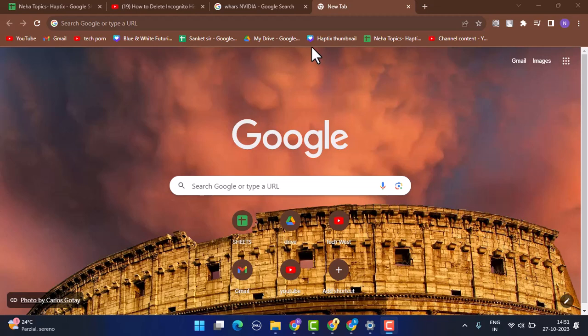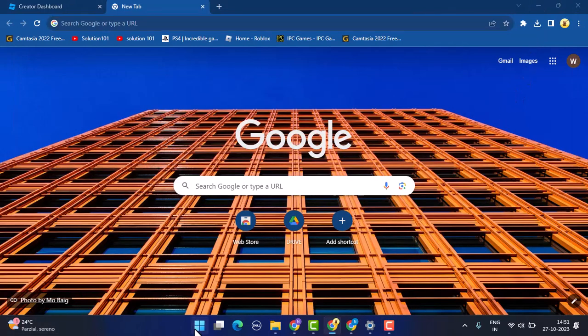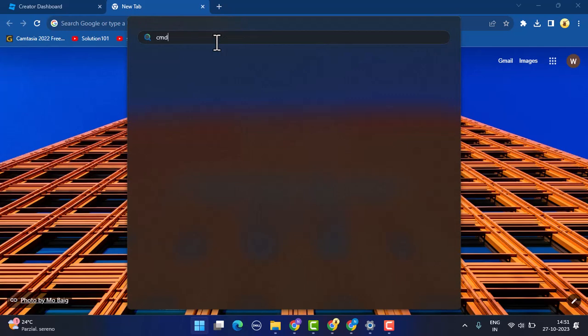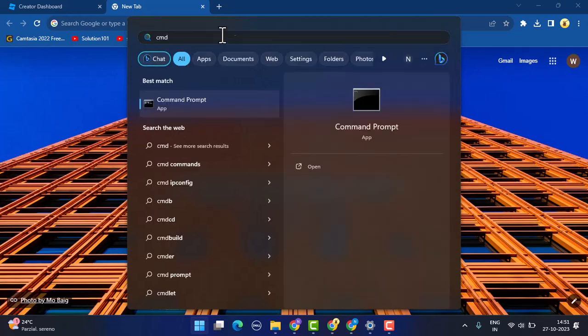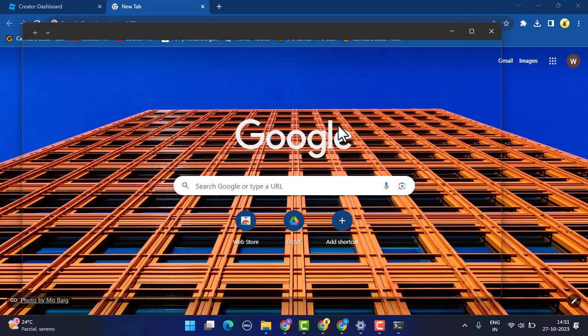First of all, what you need to do is make sure that your device is up to date, and after that you need to open up the Windows tab from the right at the bottom. Once you tap on it, in the search box you need to type in CMD or just type in command prompt and open it up. Basically you'll have to make some changes or just type in a small code.